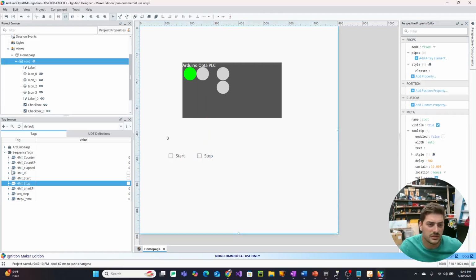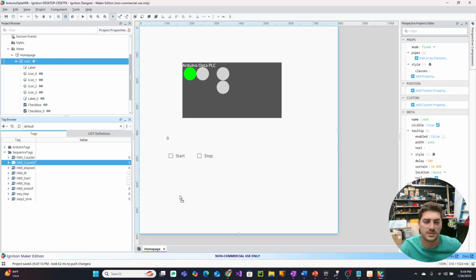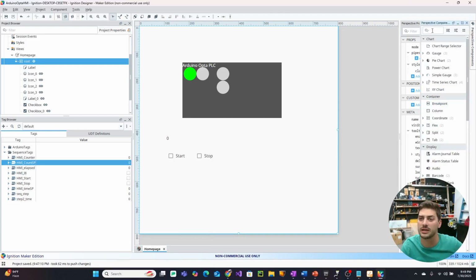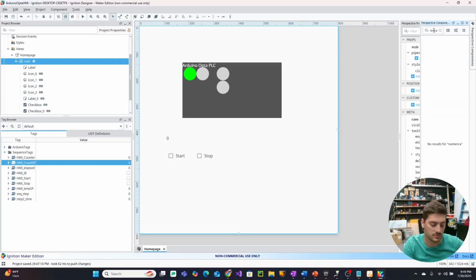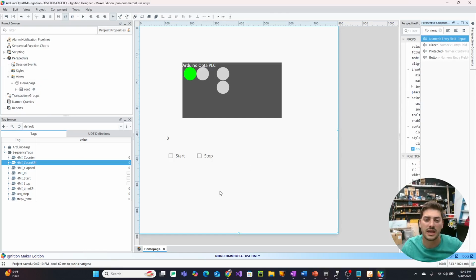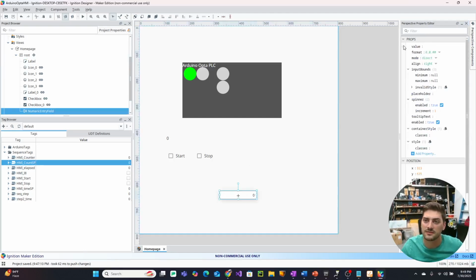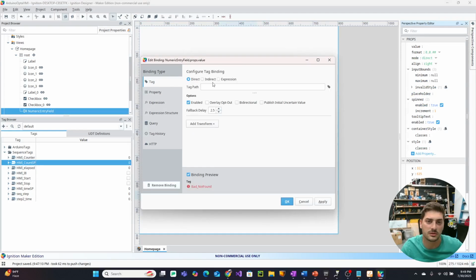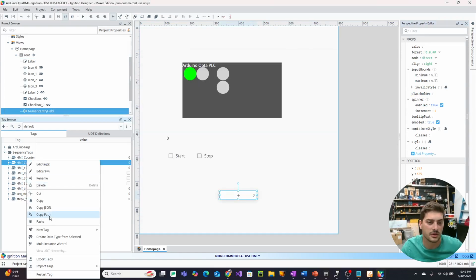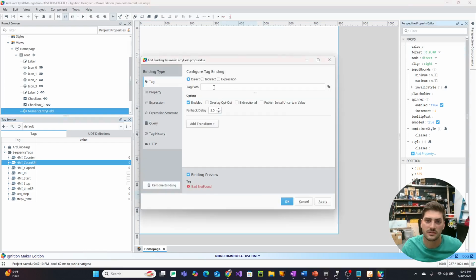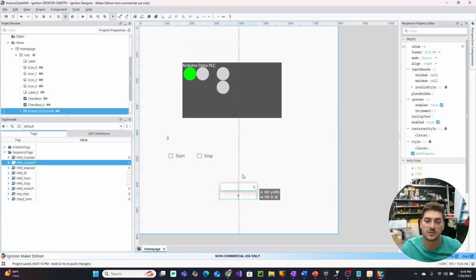And then we'll throw, what do we want to throw? We want to throw our set points on the screen as numerical entries. So if we click the little palette over on the right, perspective components toolbar, we'll type in numeric entry field and drag it onto the screen. And the value will be what it's asking for. It'll be asking for a tag. So let's make this one our count set point. And we'll say value, tag path, count set point, and make sure to click bidirectional so that people can write to it. Okay, so this is our count set point.